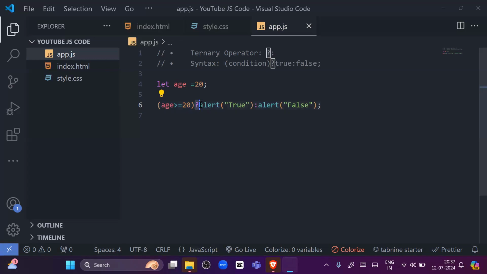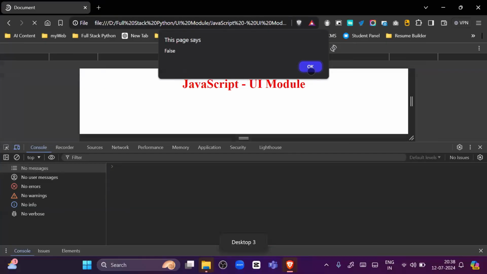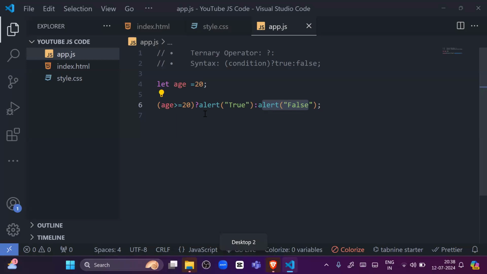Before this question mark, we check the condition. After this question mark, we write two statements. Here the true statement, and here we write the false statement. Now our condition is true, so this alert will execute, because this is the true section. At a time, only one alert will execute, either this one or this one. Let me refresh the page. True is coming, because now the condition is true. So that's how this ternary operator works.